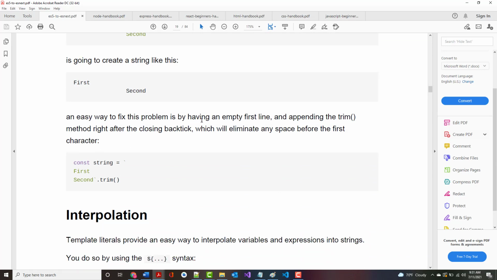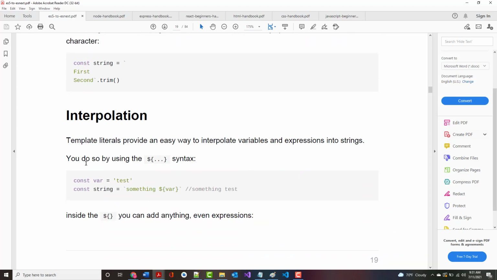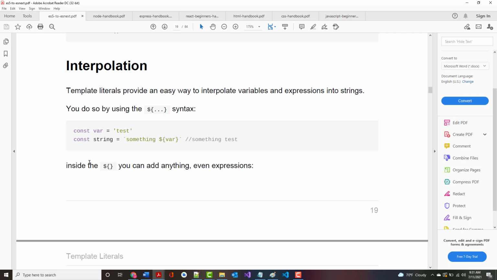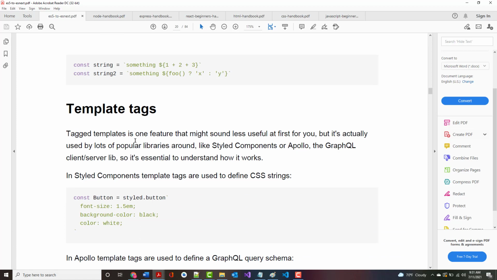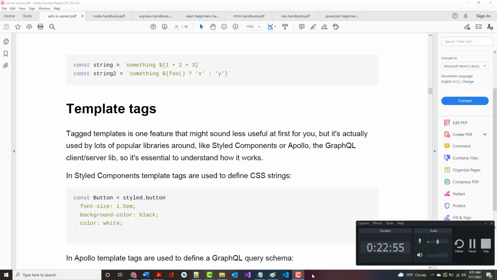All right. An easy way to fix this problem is to have an empty first line and then append everything else afterwards, starting from the beginning. What template literals do is by you putting the variable in there, it does what's called interpolate the variable. That's exactly what it's doing right there. Rather than giving that, it's giving the value of the variable.